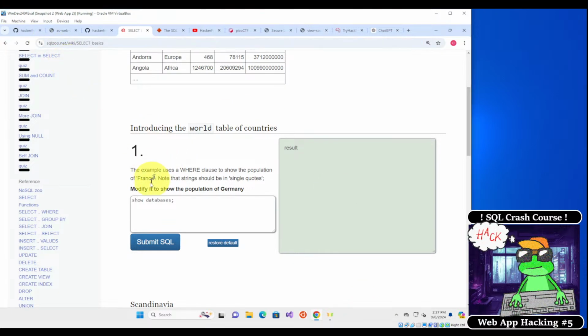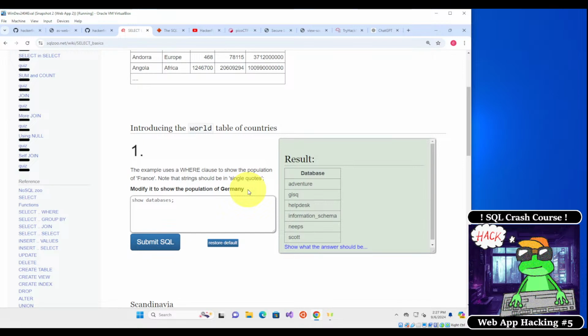So in the SQL Zoo link over here, this is using a different system. This is using MySQL, and you'll figure out that MySQL is a very common type of SQL, but there are other systems that use different types of SQL as well. But inside of MySQL, you can just use the Show Databases option, and then you can submit this. And then you're going to see that there are a few different databases inside of the system over here. So there's one called Adventure and Help Desk and Scott for whatever reason. But yeah, so this is some information that we want to get as hackers.